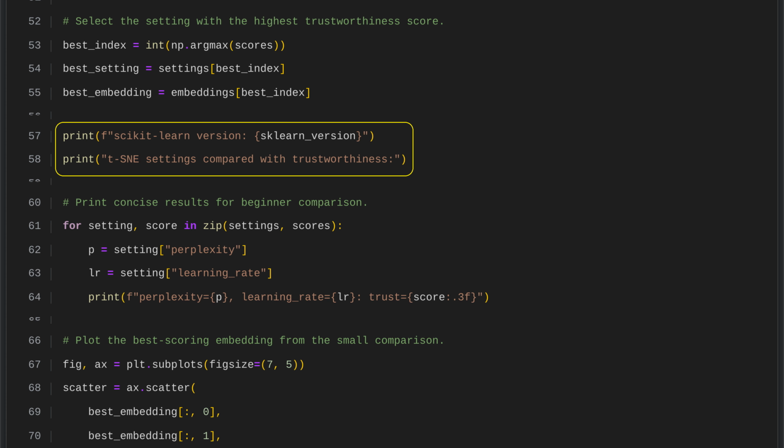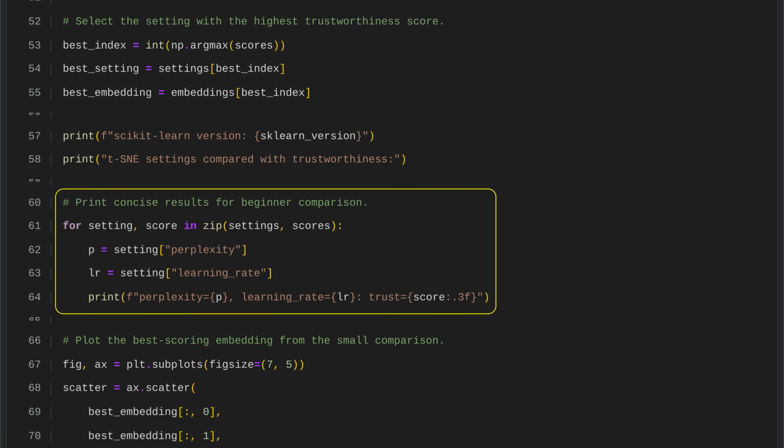The code first reports the Scikit-Learn version to confirm the working environment and compatibility. It then introduces a comparison of t-SNE settings using trustworthiness scores, so the user understands the purpose of the results that follow. The code reviews each t-SNE setting alongside its trustworthiness score. It pulls out the perplexity and learning rate, then prints them with the score rounded to 3 decimal places. This makes it easy to compare how different settings affect embedding trustworthiness.